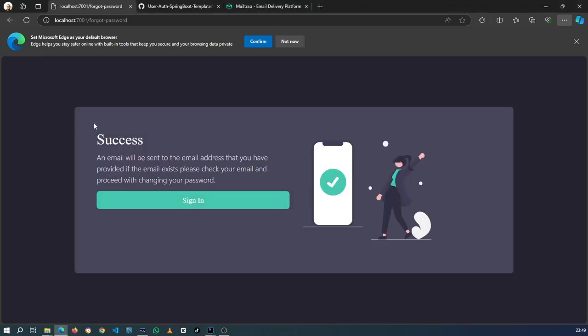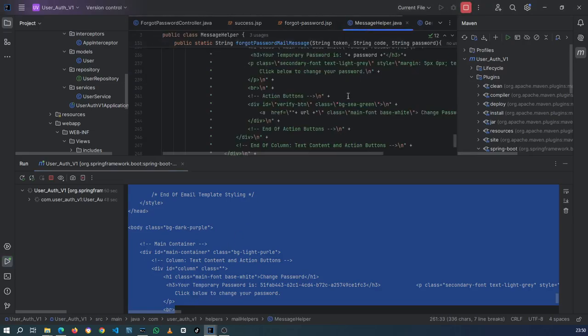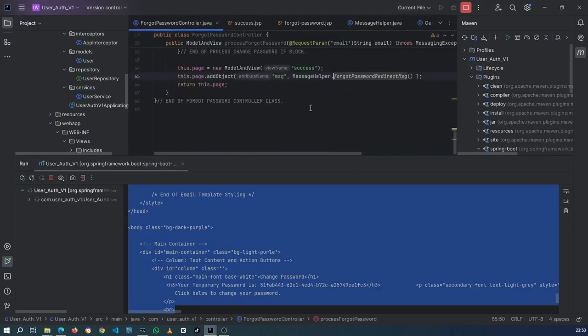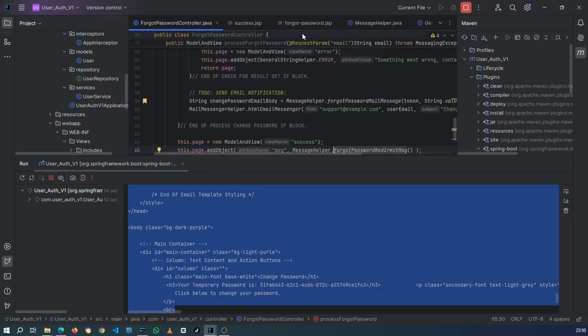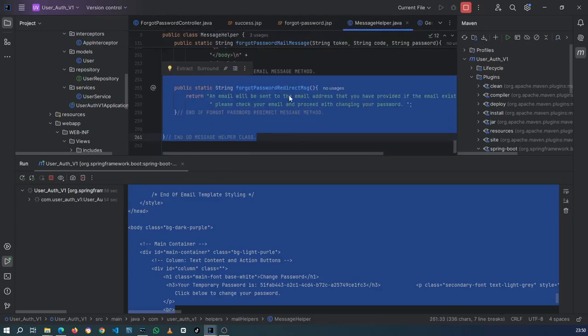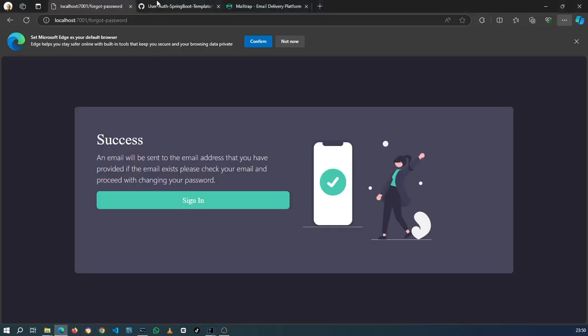Alright, so now we've been redirected to the success page. As you can see here, it says an email will be sent to the email address that you have provided, if it exists, please check your email and proceed with changing your password. So basically we got the message that we set up down here. Alright, so let's check and see if we did get that email.